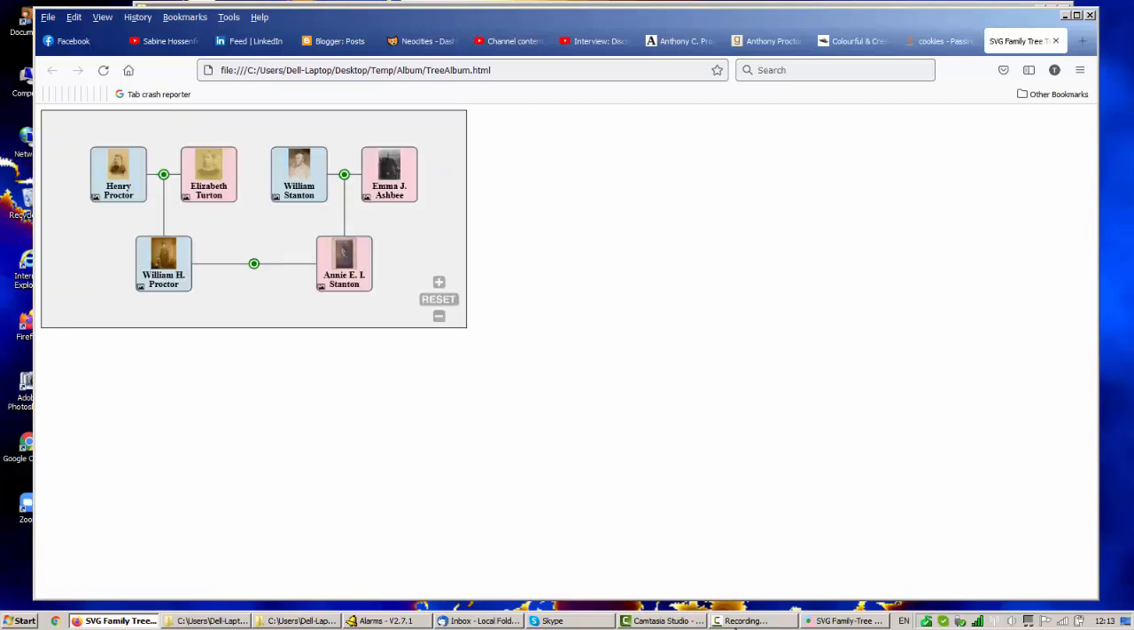Right, and there's my tree. I apologize, there was a short delay there because my internet connection went down, so I've just restored it and resumed the presentation. This is a fairly standard tree that comes as one of the samples with the SVG family tree generator kit.